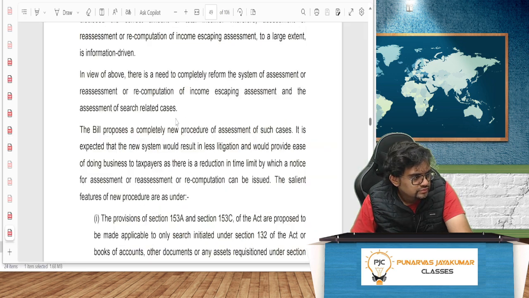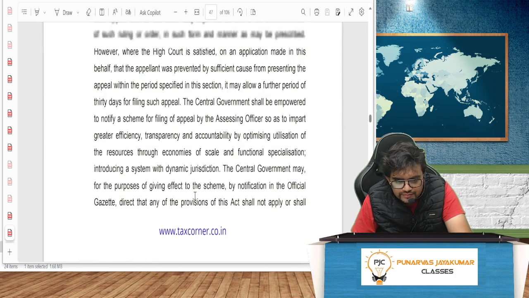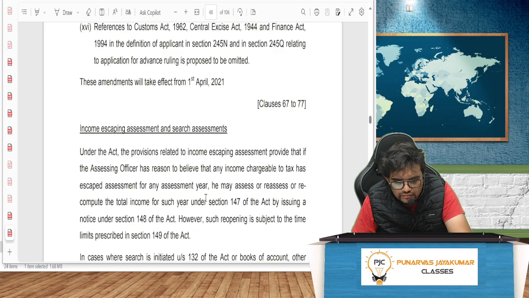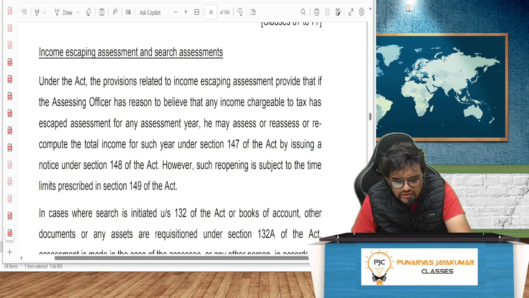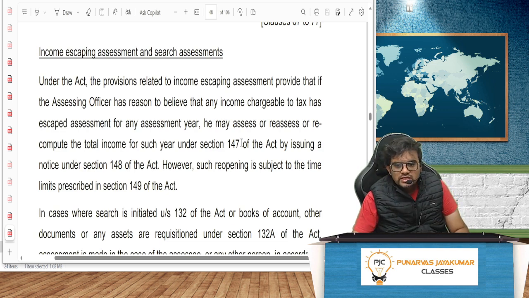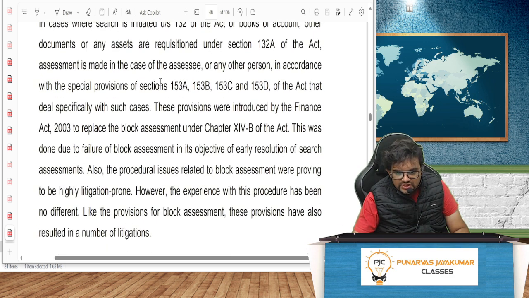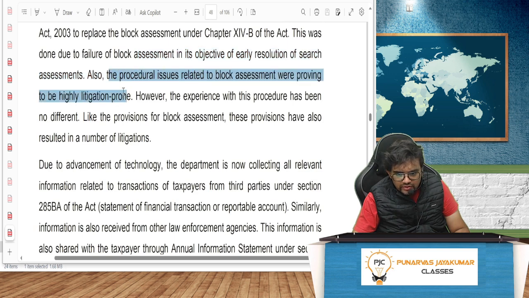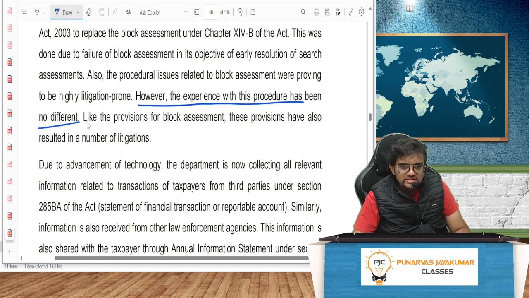So now, that was also a super failure. So in 2021, Nirmala auntie, provisions related to income escaping assessment: if the assessing officer has reason to believe income has escaped, you may assess the income under 147. Search is initiated, it is under these sections 153A, B, C, D, which came when? 2003. They replaced the concept of block assessment. Were introduced by Finance Act 2003. This was done due to the failure of block assessment. They copy pasted, highly litigation prone. However, the experience with this procedure also has been no different. Auntie is telling that also failure, this also failure.